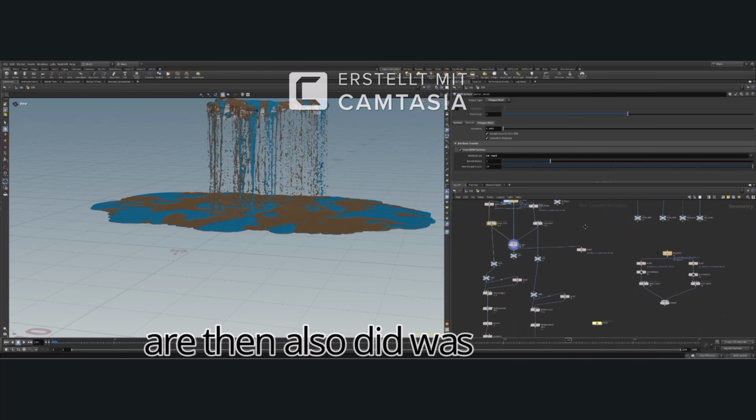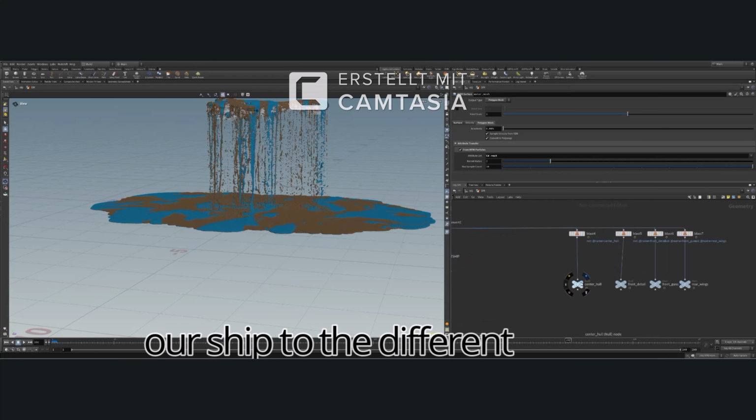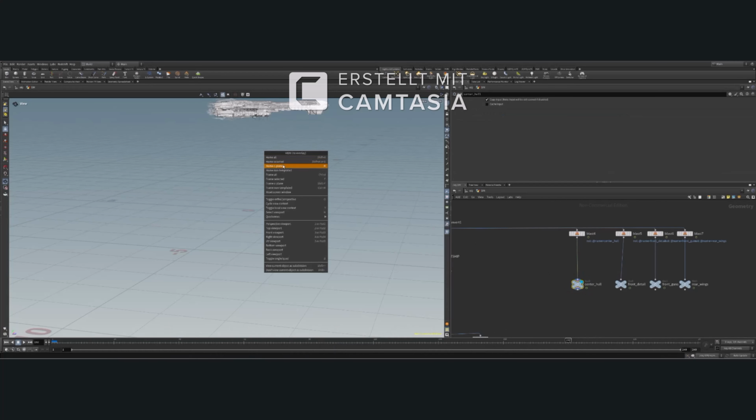And what I then also did was putting our ship here to the different elements for the later texturing. That was done with a blast node: center hull, front detail, front guns, and we have here the rear wings. And this is needed for Solaris, for the Karma environment, to make the texturing more easy.